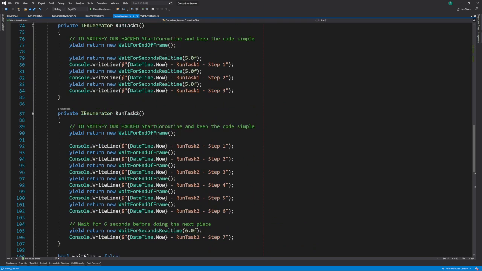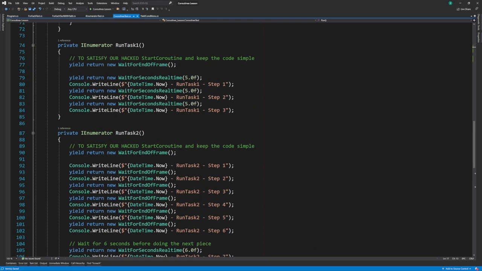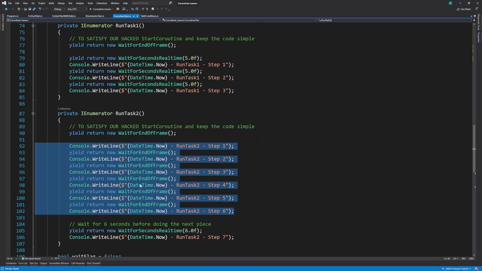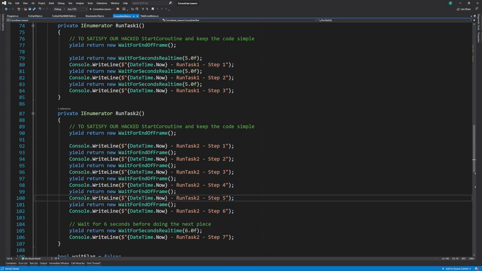And what we should see, if we look at these closely, is 5 seconds and then the first, 5 seconds in the second, 5 seconds in the third for task 1. It's pretty simple. Task 2 is going to run a whole bunch of stuff right at the beginning. 6 items right at the beginning with 1 frame in between, which in the frame times that we're getting is going to be nearly instant, within the same second for sure.